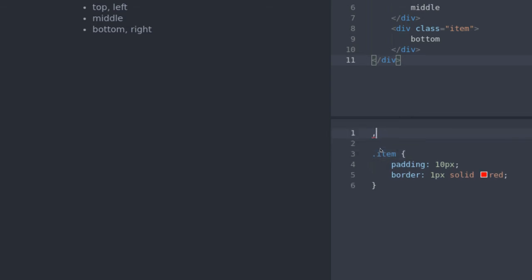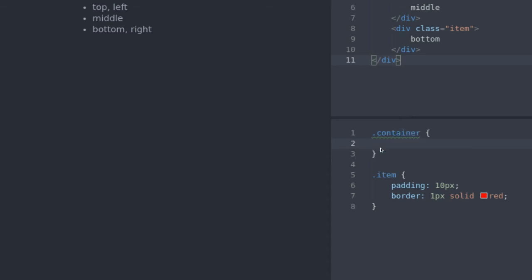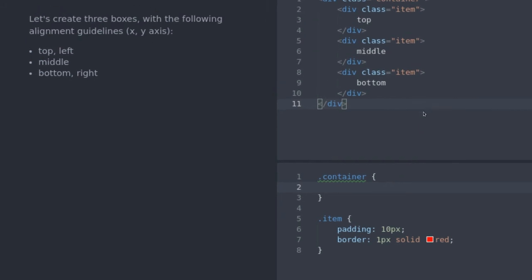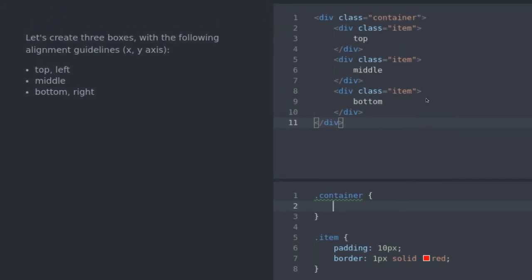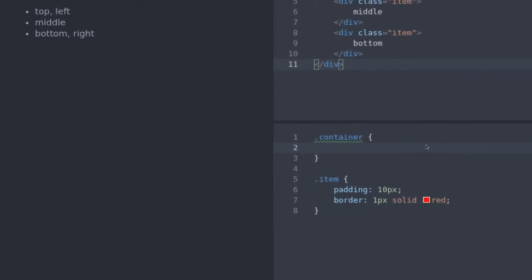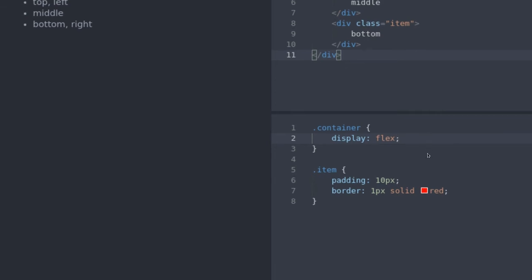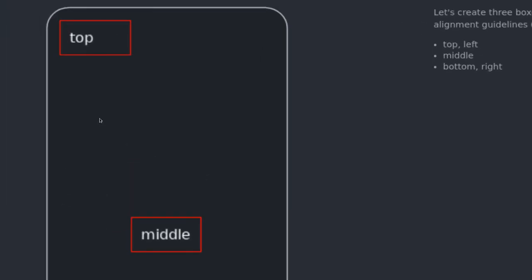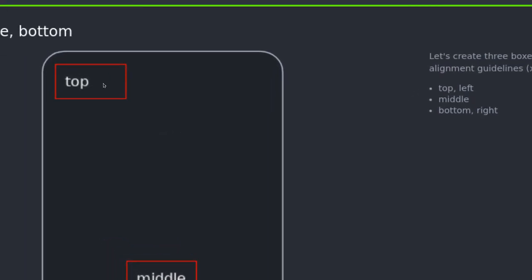So let's put our container in there. I said we're going to use flex, so what do I need? Display flex. Okay. So to me it looks like I need to align across both axes. Yeah, both the X and the Y axes.